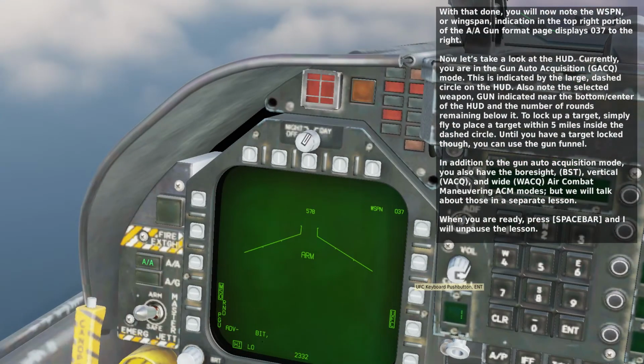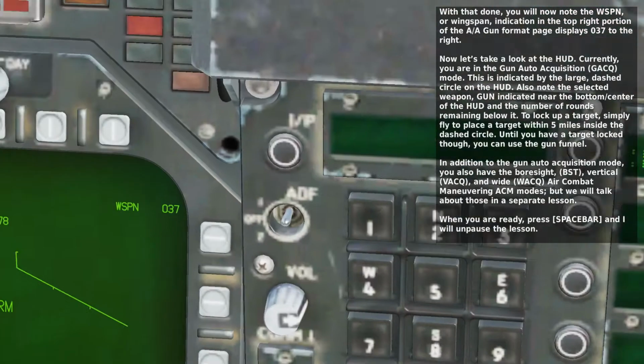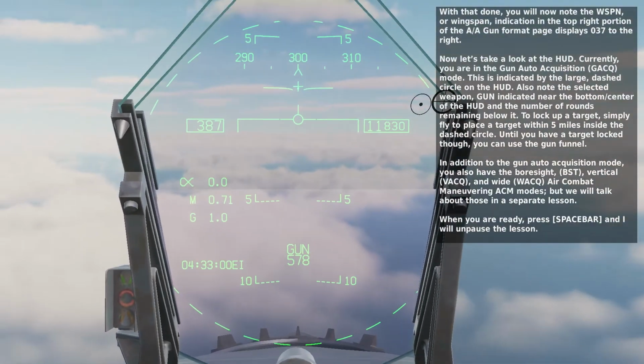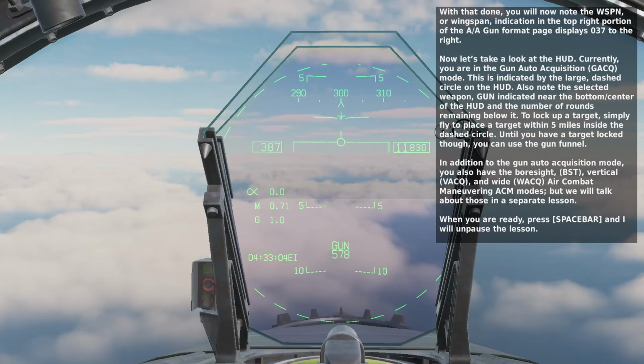With that done, you will now note that the WSPN or wingspan indication in the top right portion of the AA gun format page displays 037 to the right. Now let's take a look at the HUD. Currently, you are in the gun auto acquisition mode. This is indicated by the large dashed circle on the HUD.